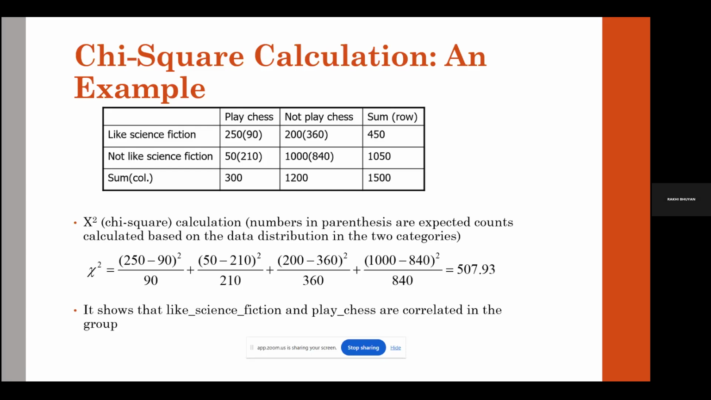This is the chi-square formula. Actually, I did not give the exact formula. So we have to take the observed value, then minus the expected value, and divide by the expected value. Here 250 is the observed value and 90 is the expected value, so the formula is observed value minus expected value, whole square, divided by expected value. By doing this, we can calculate the chi-square value.